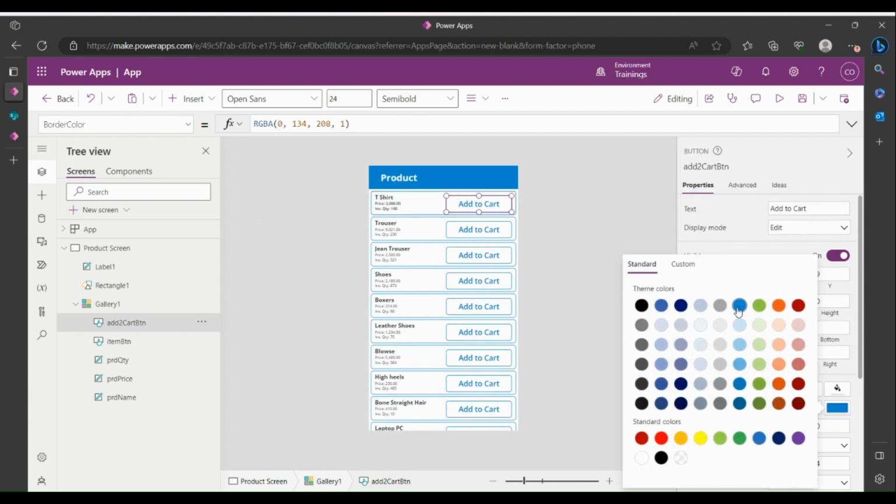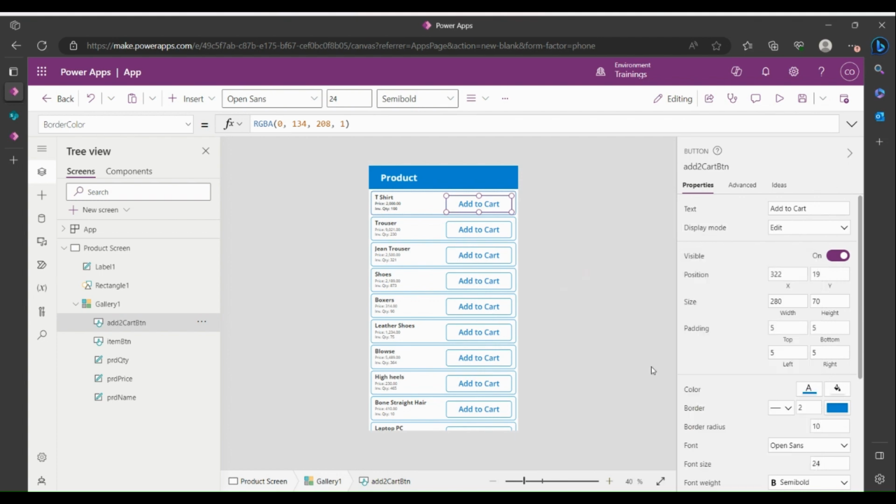So this is our primary color and it looks better. But then it still doesn't look good. What I have to do is go to the width and make this 200. Let's see, 200 looks a little bit nice. And the height, I'm going to make the height 60. Okay, looking a little better.